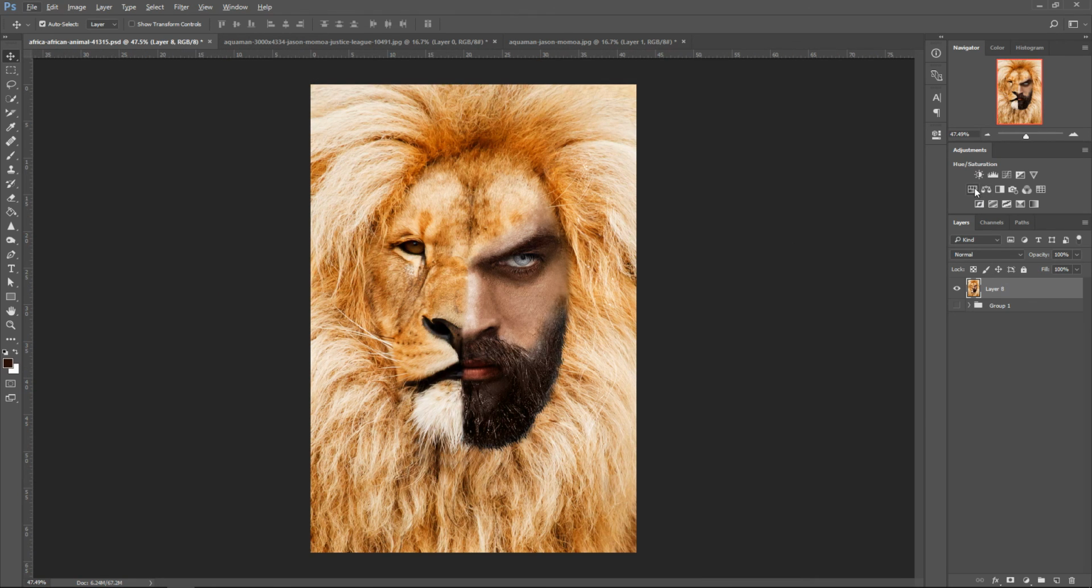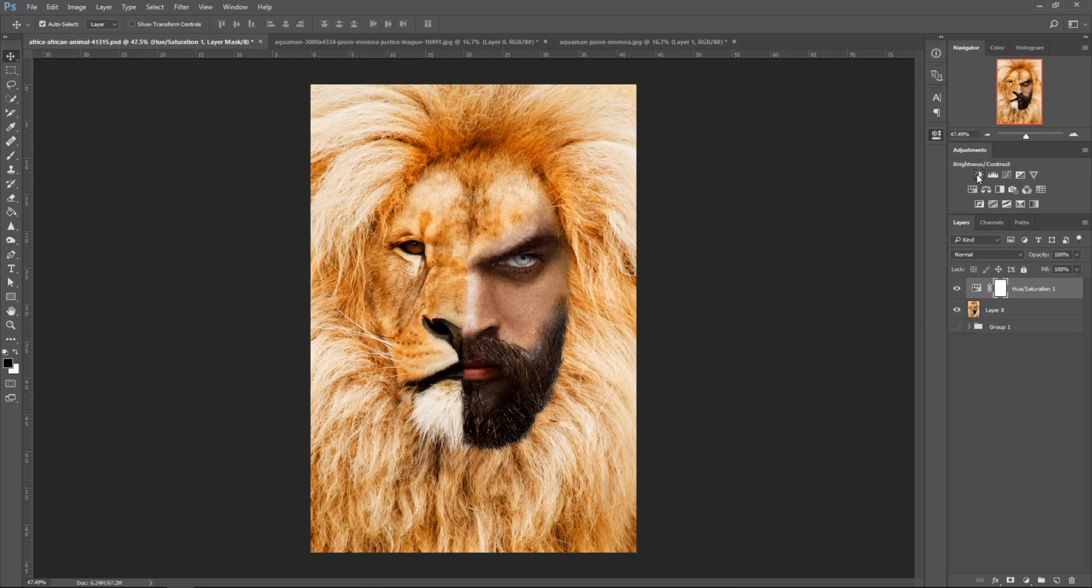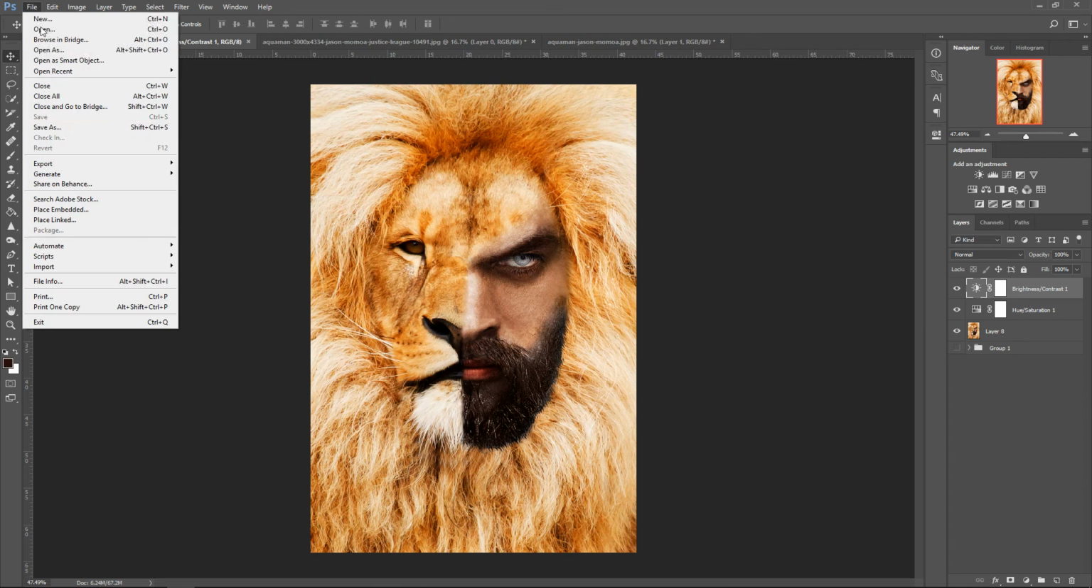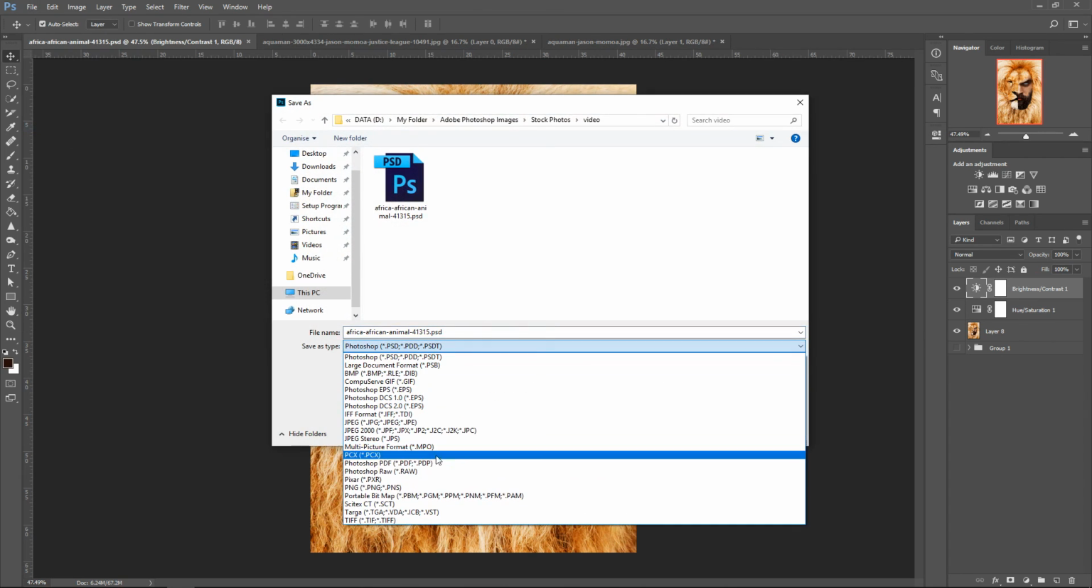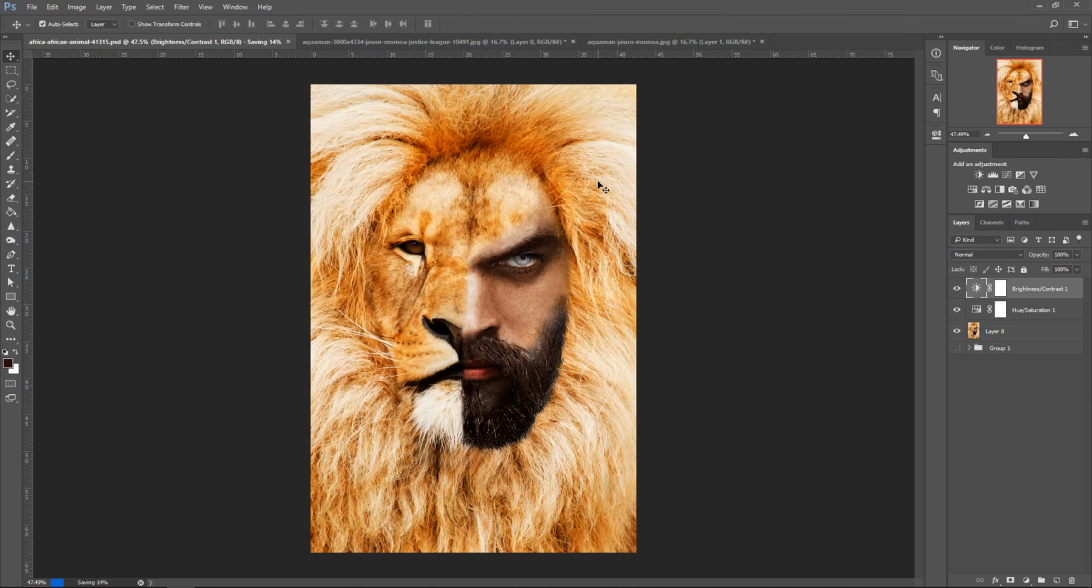You can also go to hue and saturation. And you can also go to brightness and contrast and get yourself some contrast to, let's say, about 21%. So now we're going to go to save as and we're going to get this into a PNG. Once press save, press OK, and you are done.